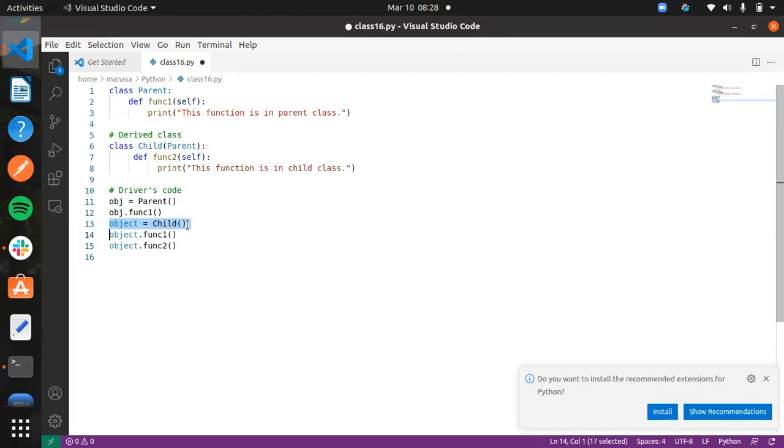Is it clear, guys? Single inheritance. Let me know once you have understood. If you are clear, then I will proceed further. Yes, Manasa. Okay, so this is single inheritance.